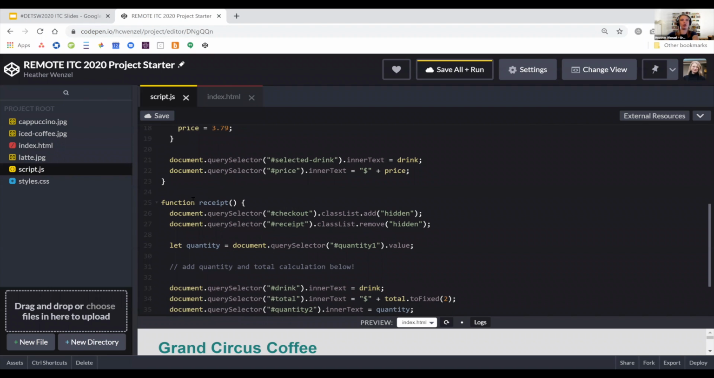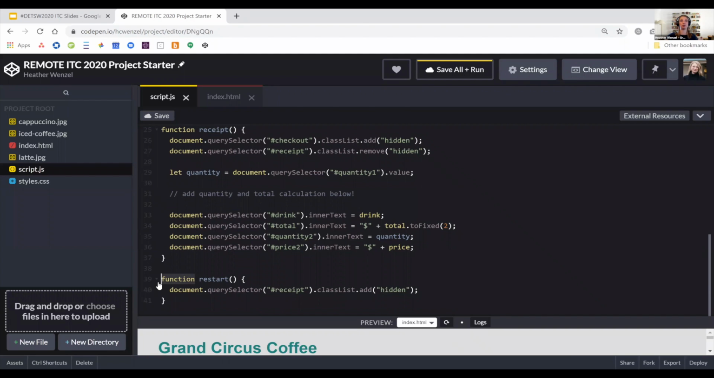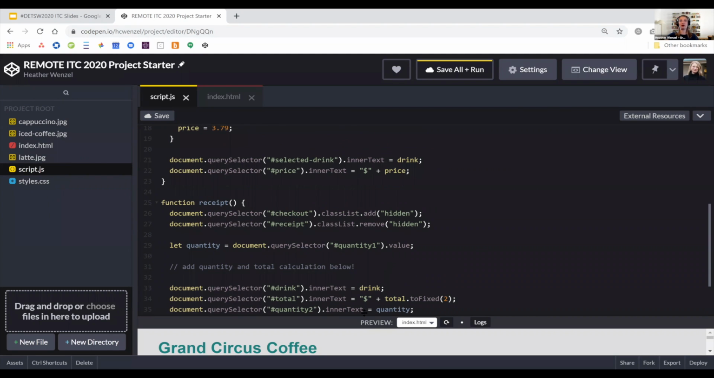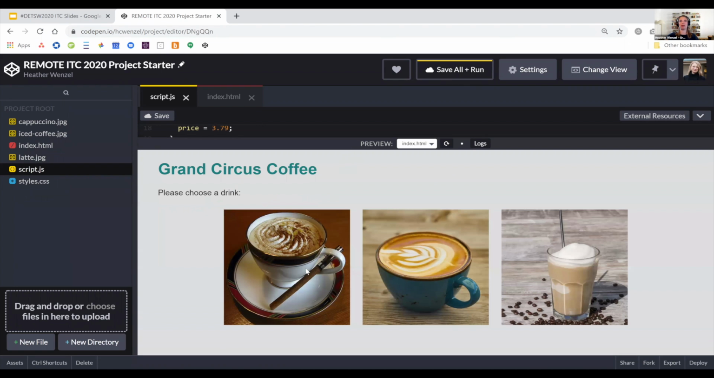And we have two other functions. So our second function is a receipt function. So remember, to let our computer know that we are writing a function, we use that function keyword, and then we name our function. So this function's name is receipt. When we call our functions, we call them by their name so that we know which one to call. And then our last function, we've got that function keyword right there to let our browser know that this is a function. And then we have that restart name.